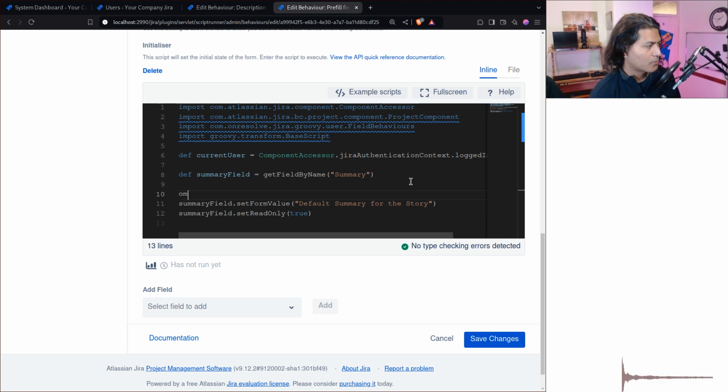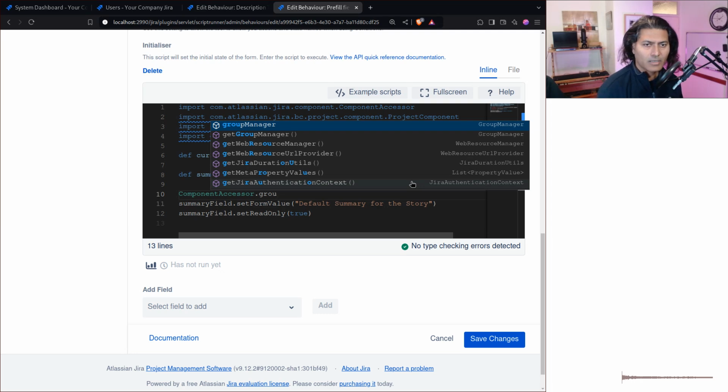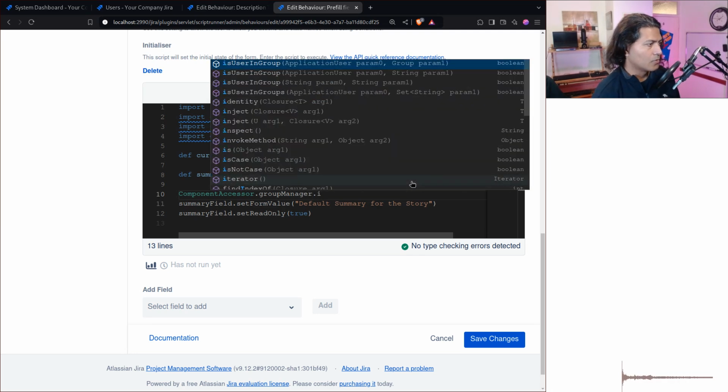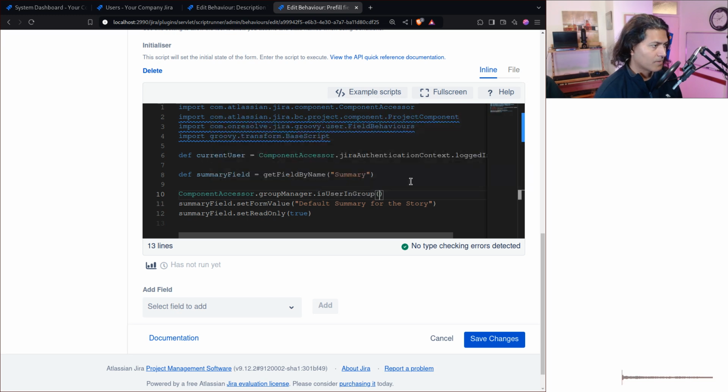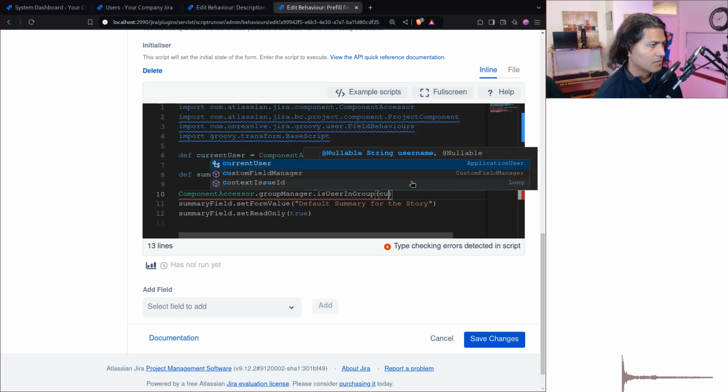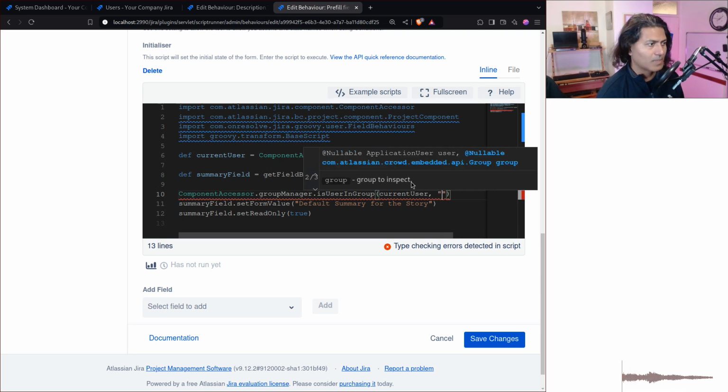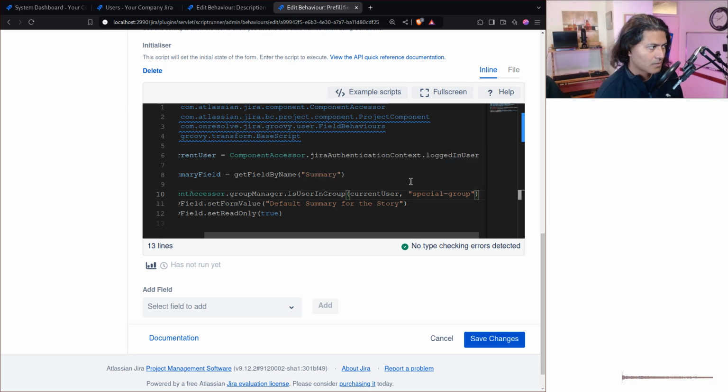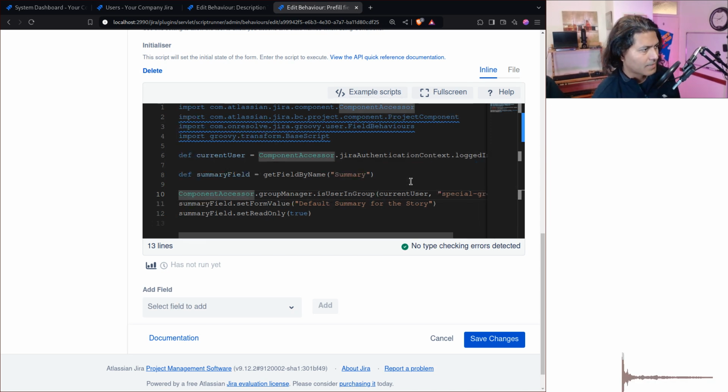So we want to again use component accessor. So we can do component accessor, and then we can do something like group manager, and then isUserInGroup. Now we can pass here the current user, which is the application user, the currently logged in user, and then we have to pass in the group name, which is special group. So what we are doing here is just checking the group, and this will of course return either true or false.